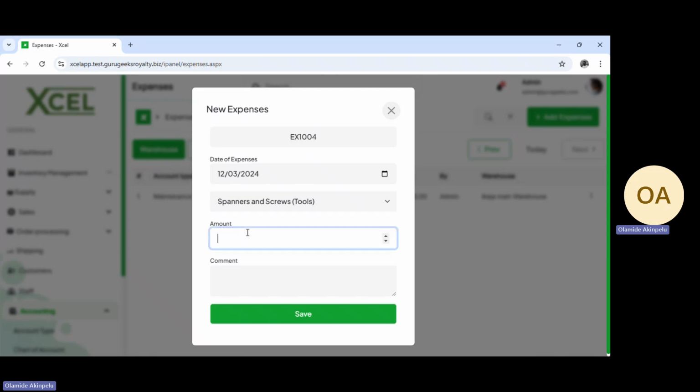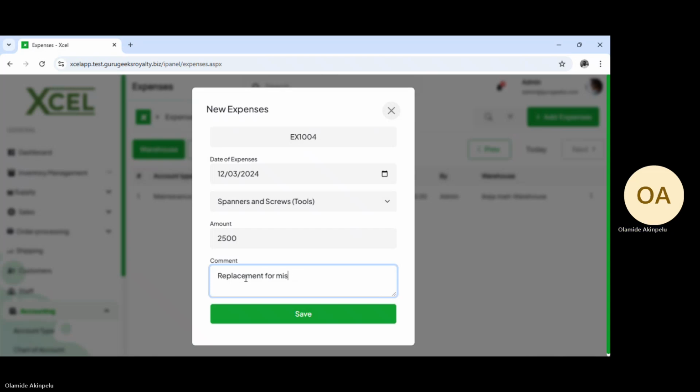So I'm going to input the amount. I spent 2,500 naira on that. I'm going to add a comment so it's easy to trace back and remember what reason the spanners and screws were purchased in the first place. So replacements for missing items. Then you click on save.